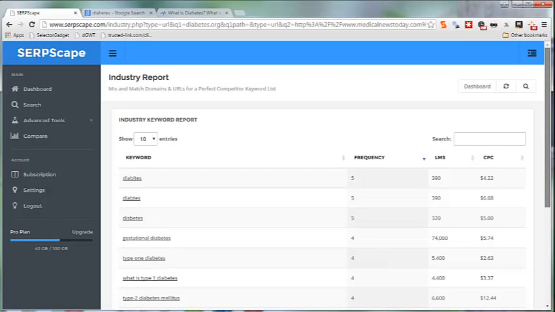That's the industry report for you, and I can't wait to show off some more tools. I think next you should head on to the advanced keyword reports or some of the other tools like Compare.